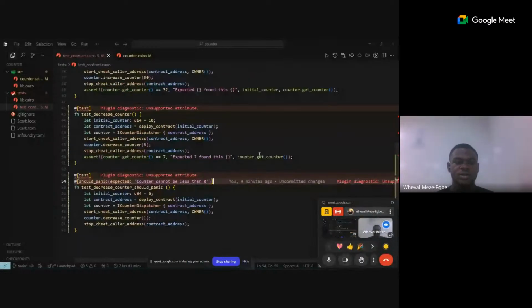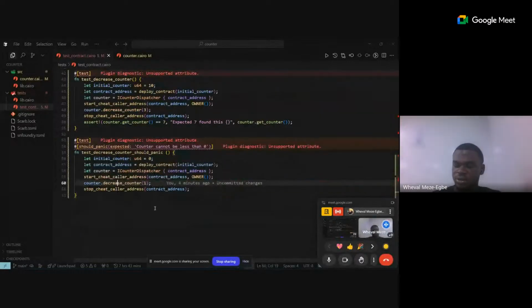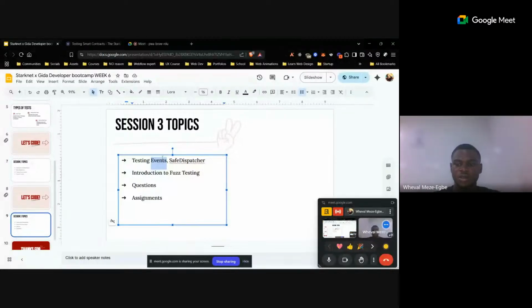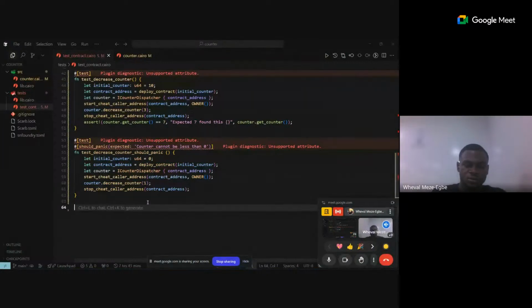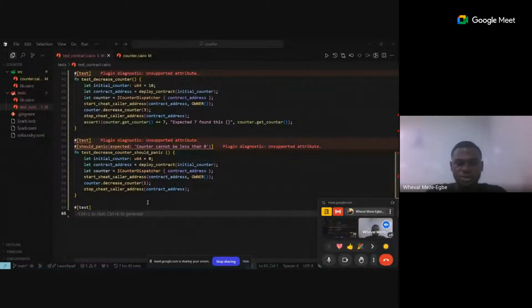So yeah, I've written the test for the panic in the decrease counter function, and up next, testing events. So I'm going to go to writing tests for events. I'm just waiting. So yeah, events, as I was saying in the last class, are kind of like feedback that's given to the real world when something happens in your smart contract.